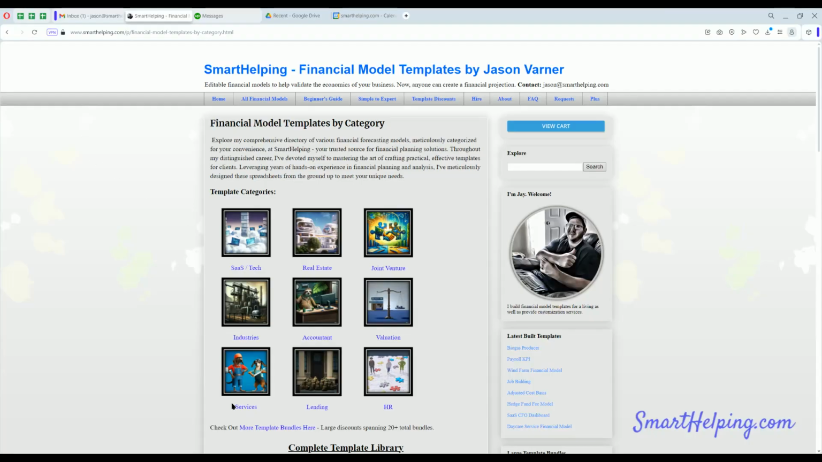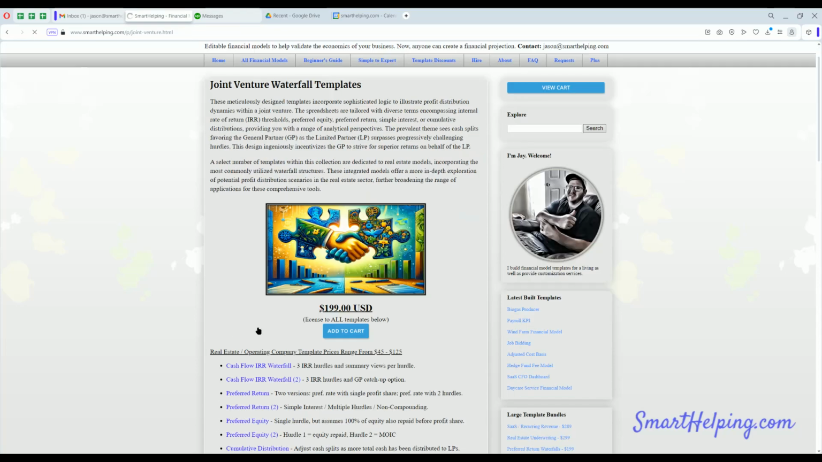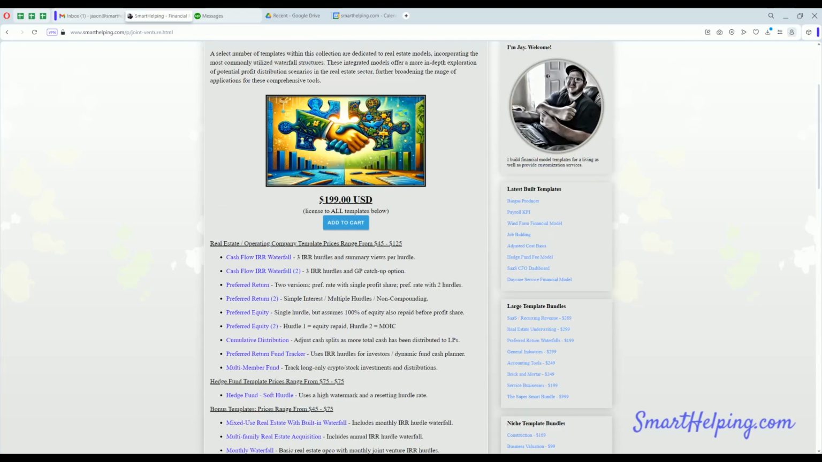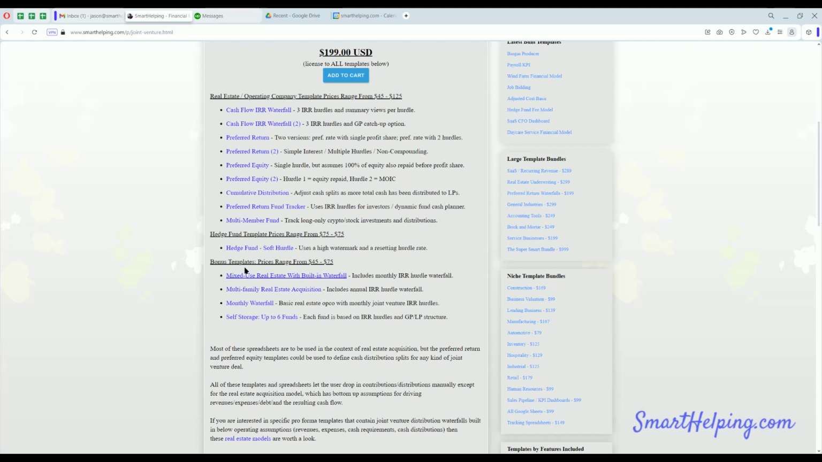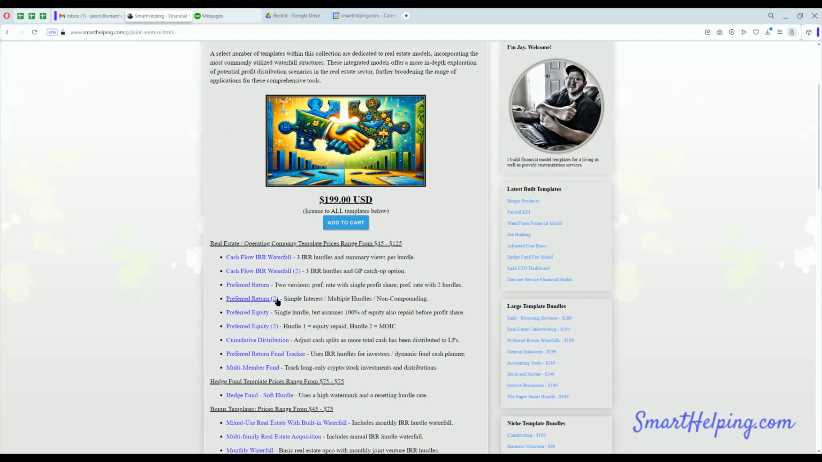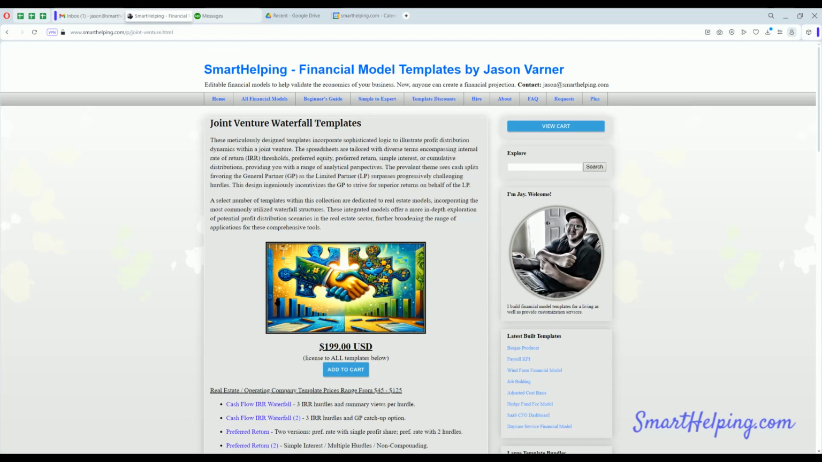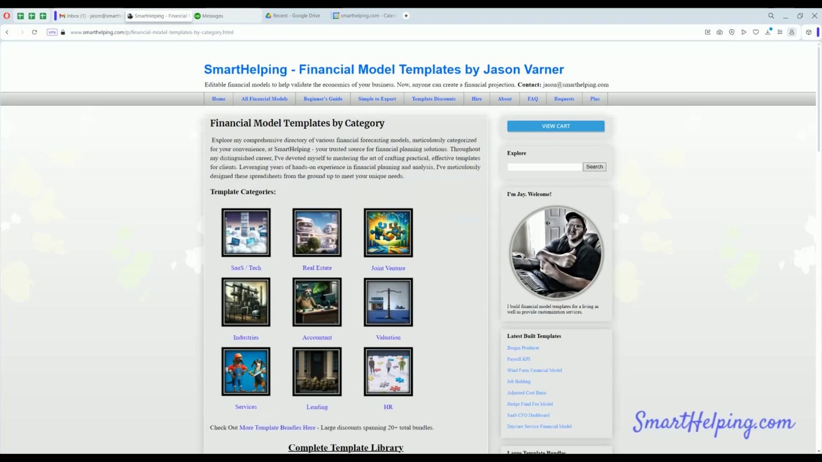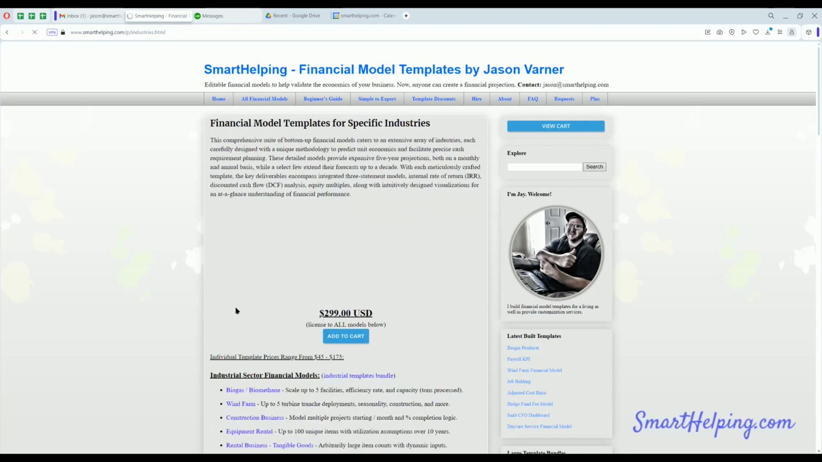We can go over to Smart Helping. I'm going to list this in, for sure, the joint venture section, so it'll be included in the bundle. I'll also put it in individually. I think I'll probably price this at 45 bucks, one-time fee. It'll be in probably this section, bonus templates. But it does have joint venture. It's for buying companies. Where else might it make sense? In the industry specific as well.